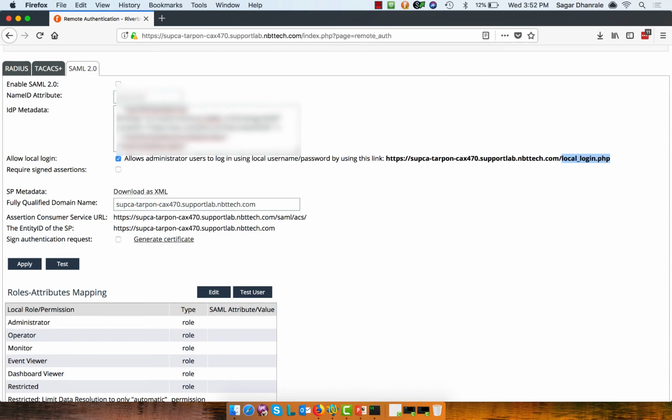The next option, I'm going to leave that blank. It's for required sign assertion. Basically, as an additional level of security, you can select this checkbox to require assertion from the IDP to be signed. I'm going to leave this blank for now.